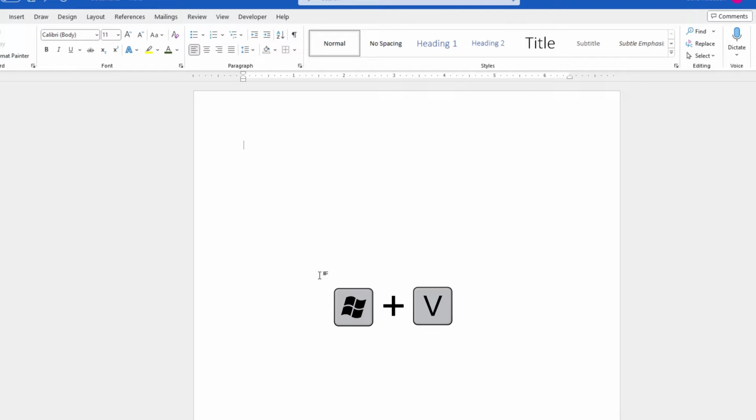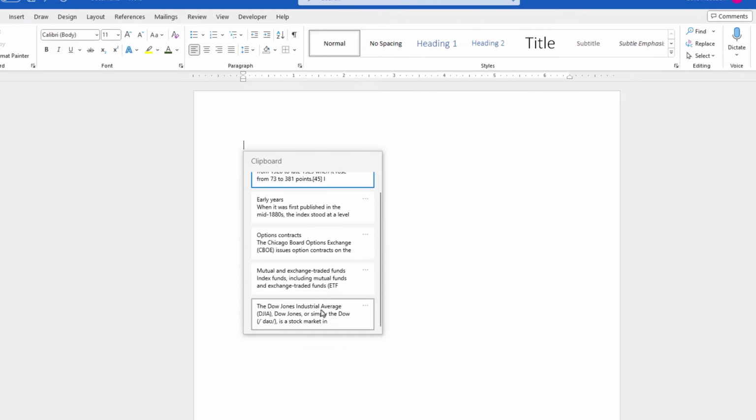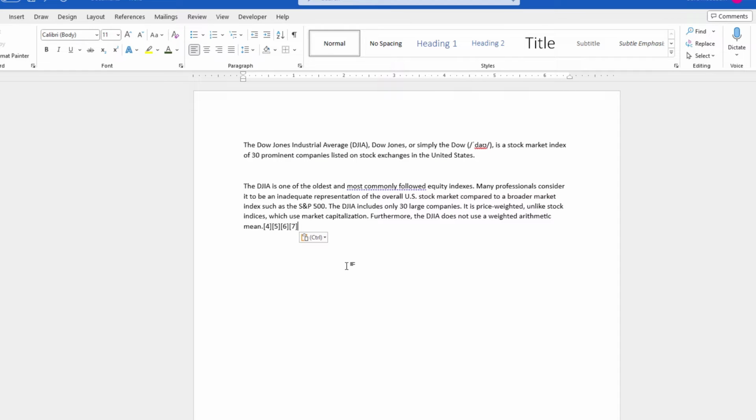From there, we'll press Windows V. And you'll get this pop-up window which contains all the text that you've copied. From here, you can paste things in any order you want by hovering over it and then clicking. Just be aware that after you paste, you'll need to press Windows V again to reopen it.